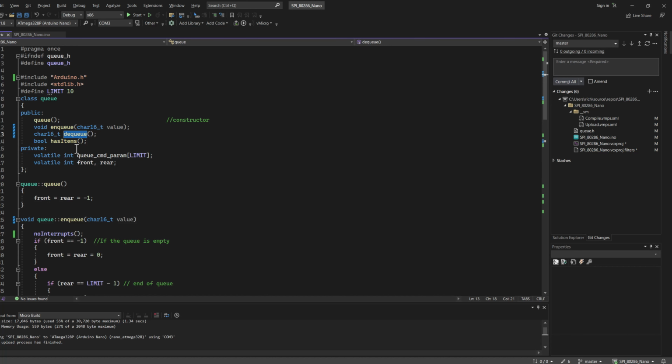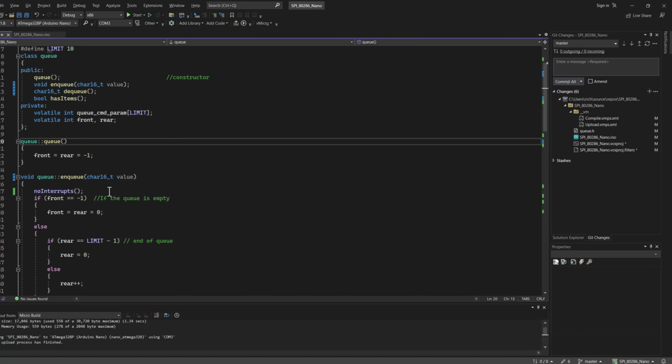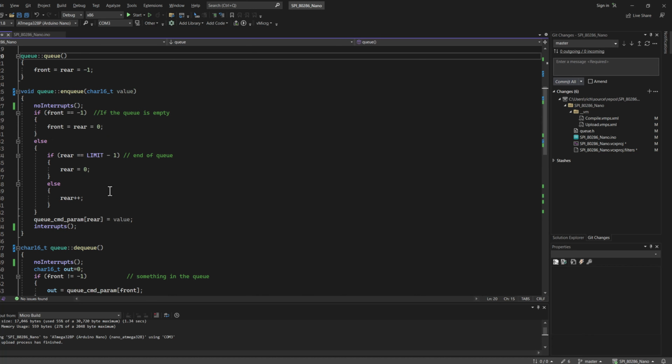But maybe the first change I implemented based on feedback is I changed the name of the methods for adding and removing from the queue to onQueue and dequeue. So a really simple thing, but I did like those names better than what I was using. So that's been updated. And then I also, in the method calls, disable interrupts on the Arduino before I actually change anything in the queue.